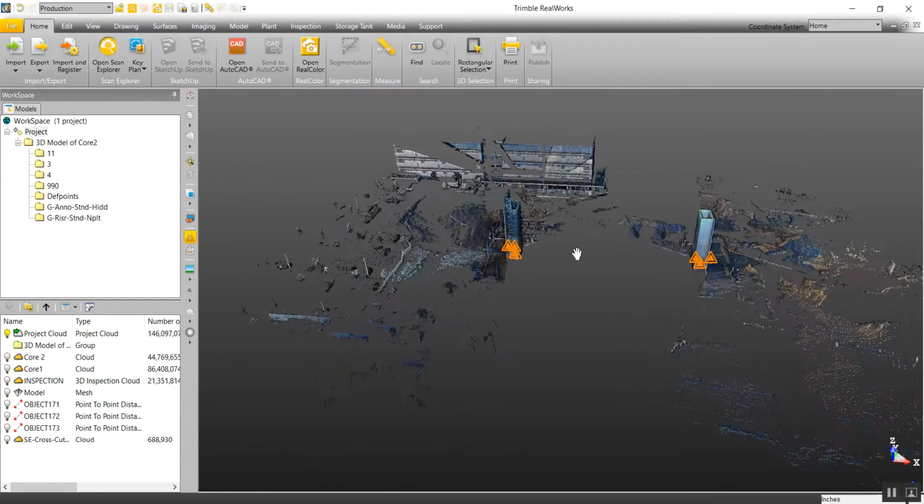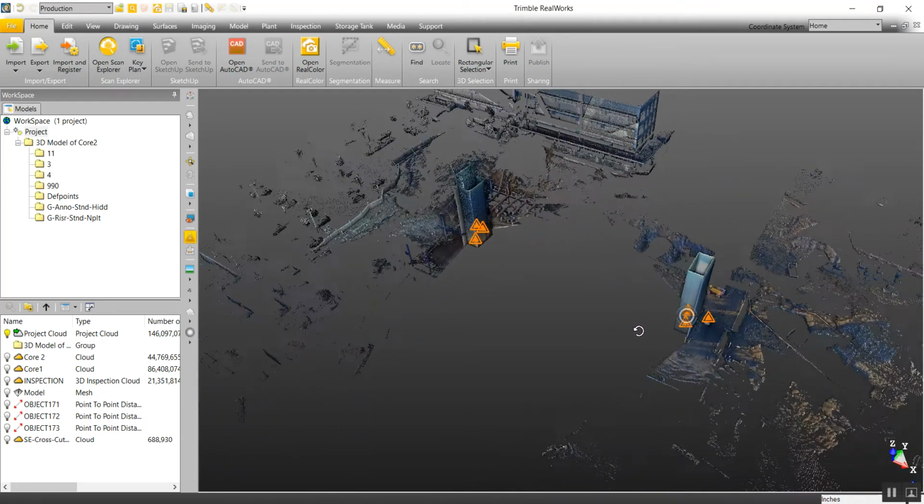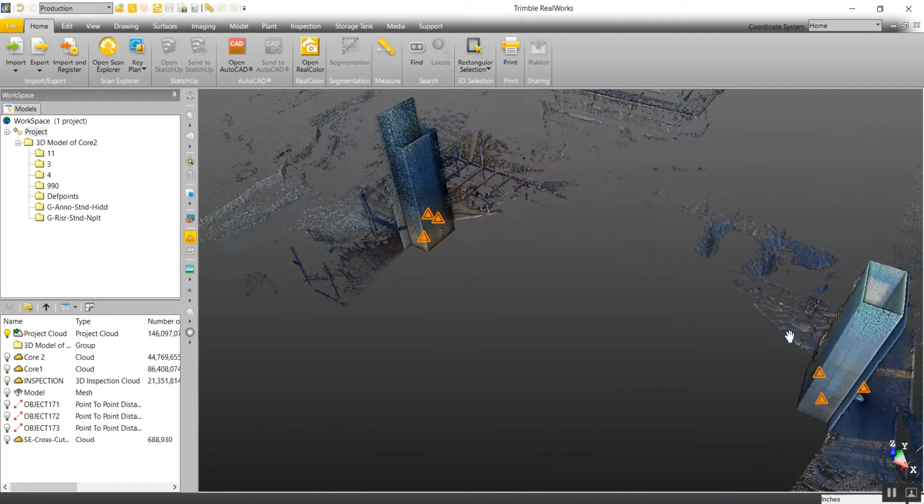Hello everyone, today we're going to look at the 3D inspection tool inside of Trimble Realworks version 11. So a quick little bit of background, in the scan project here you can see we did 6 scans in total of 2 stairwells.